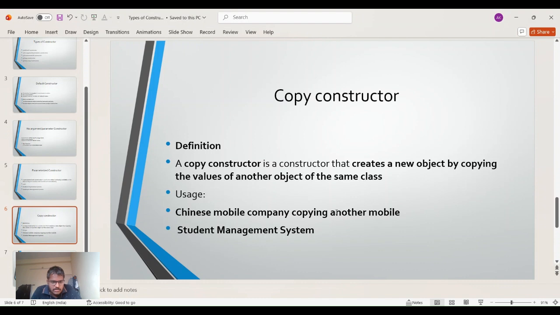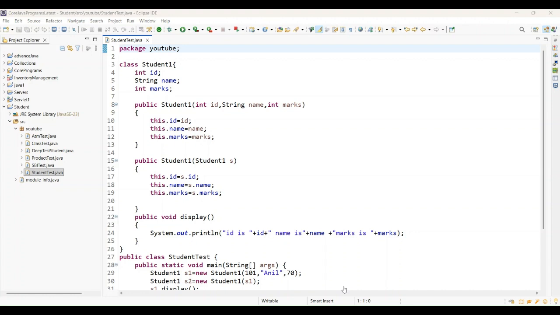One more example is a student management system. Suppose one student is there, he has some name, ID, marks. Now we will see the program. We will see the Chinese company program. Doing copy is also not that easy. I'm not against any company.